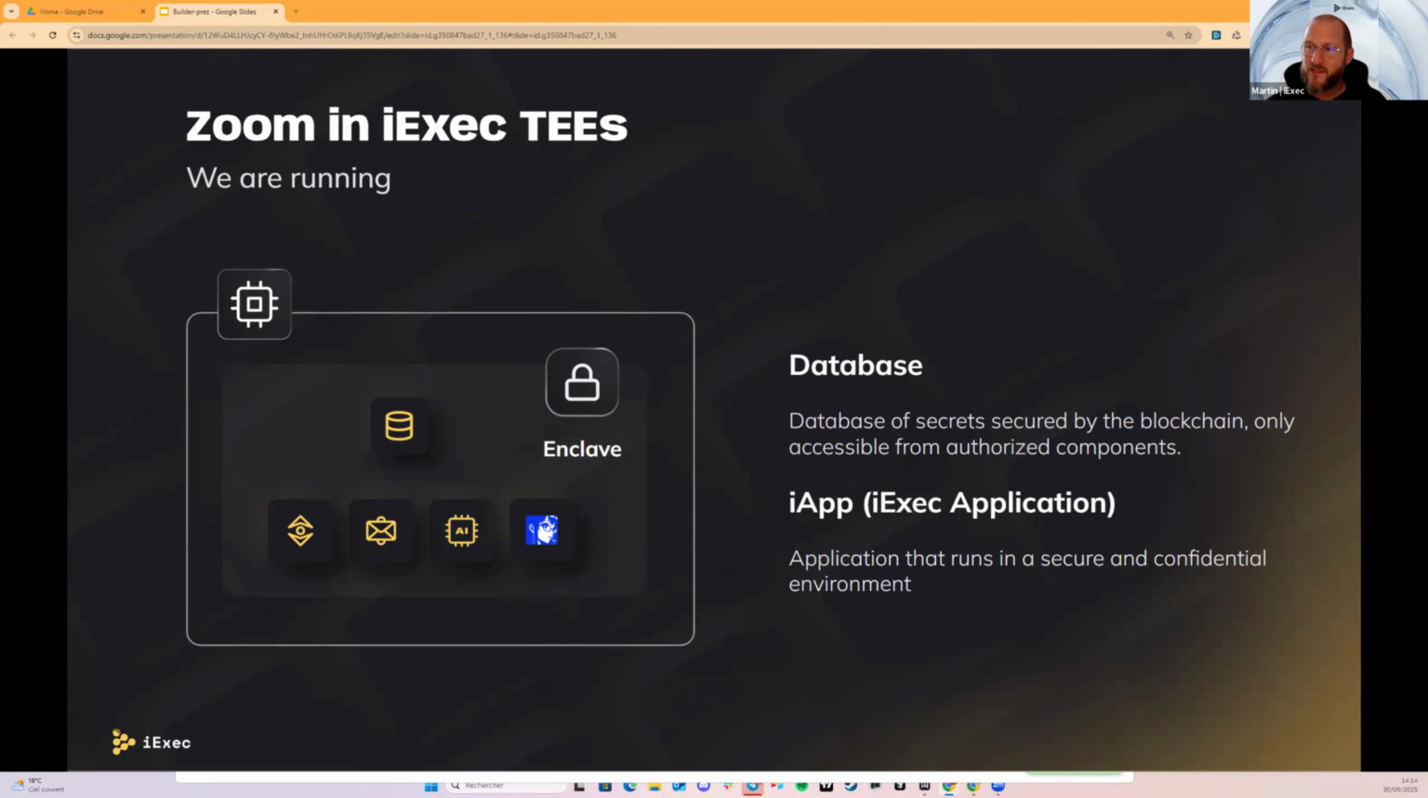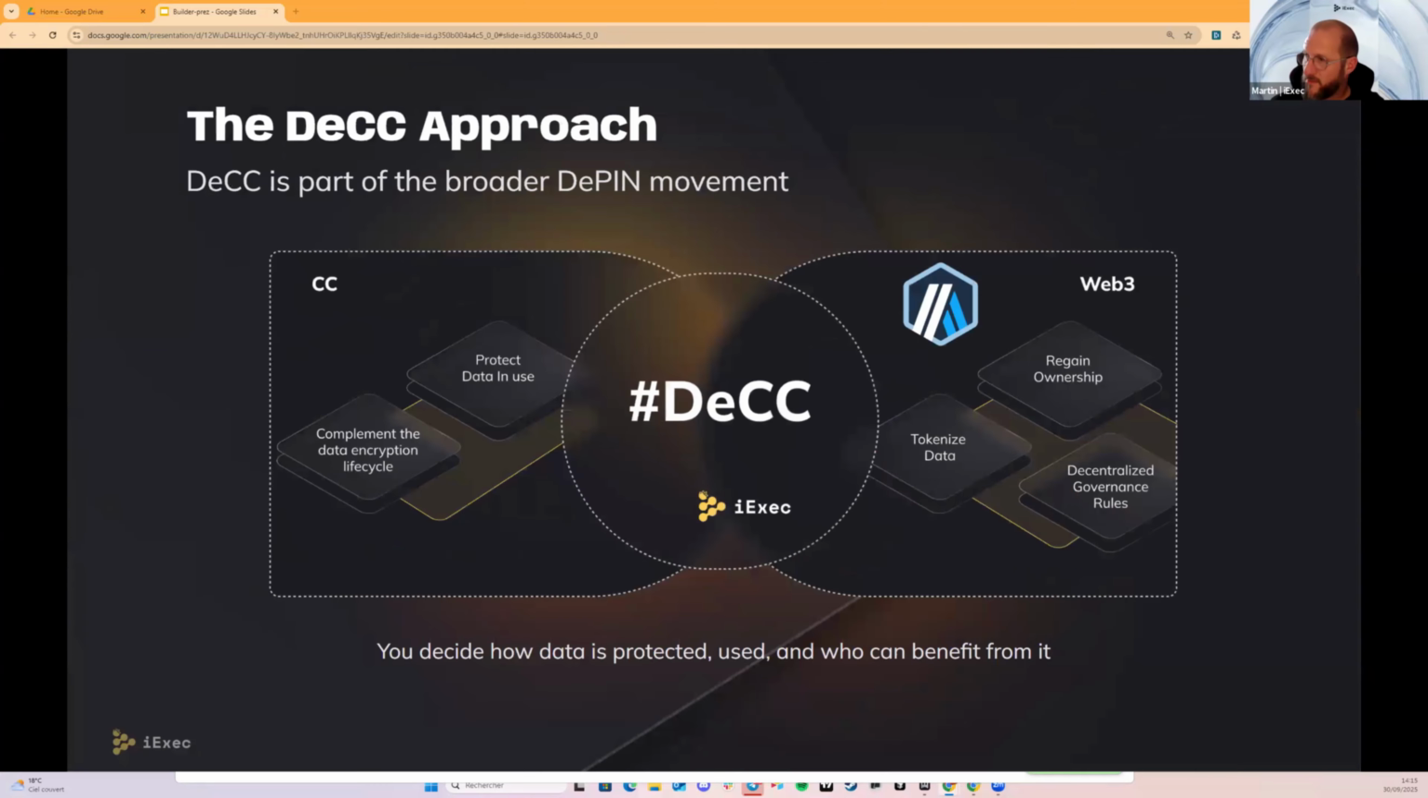Database, because we can store any kind of secrets in this black box, in this vault, in a totally secure way. And iExec application, because we are able to convert any kind of application and make it compatible with this confidential environment. And it's pretty cool, because it means at the end you can process any kind of data in a confidential way.